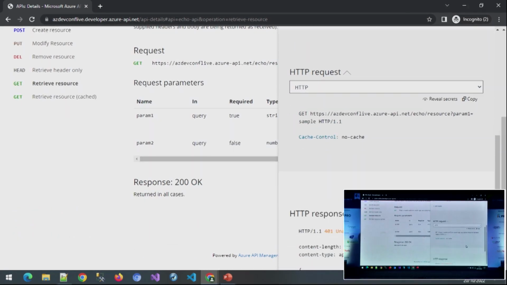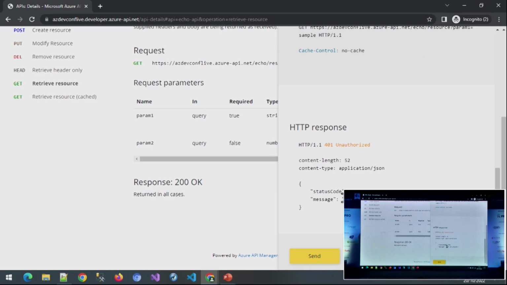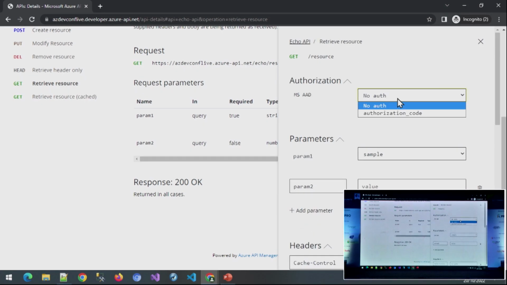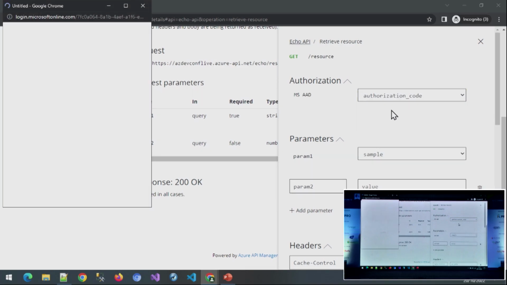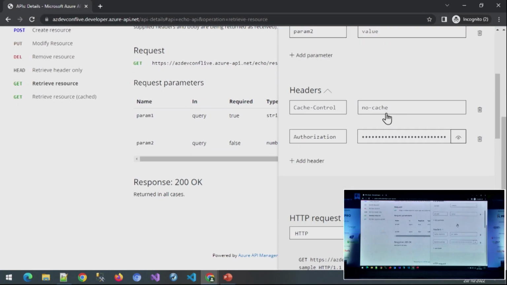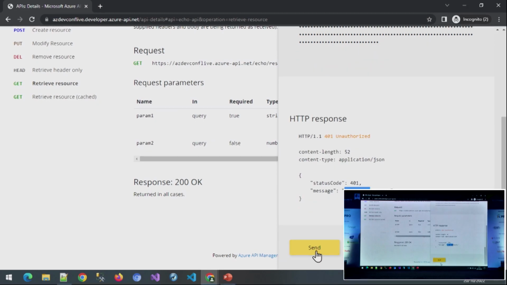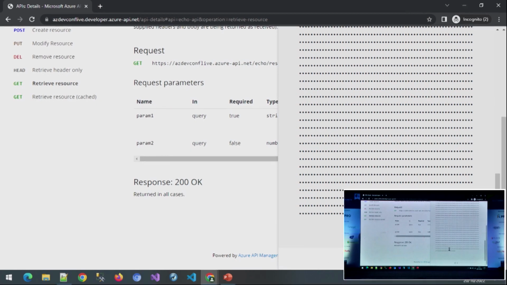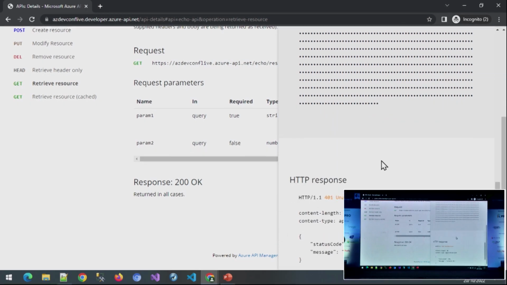I'll send the same request. So we'll get the 401 error. It says your JWT token is not present in the request header. Now we'll authenticate the user and send the JWT token, and we'll get another error message. This is due to a versioning difference between OpenID version 1 and 2. So it says invalid JWT.